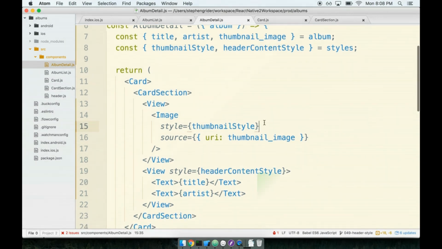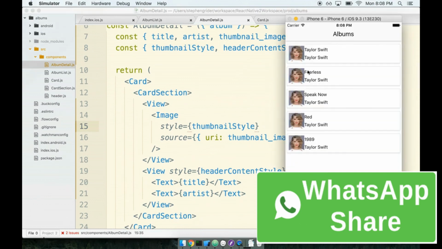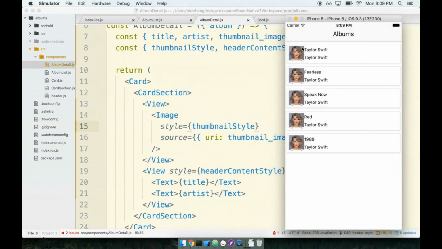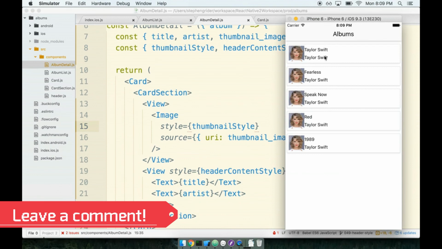Okay, so we're definitely making progress here. We've got our image popping up, but the styling is still a little bit off. So let's finish up on the styling in the next section.